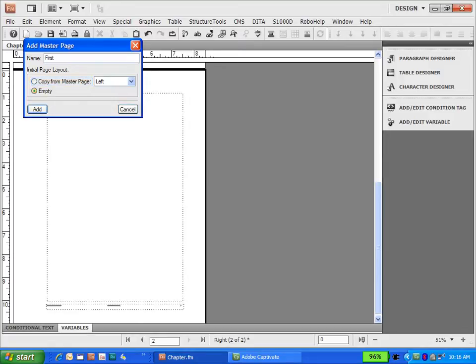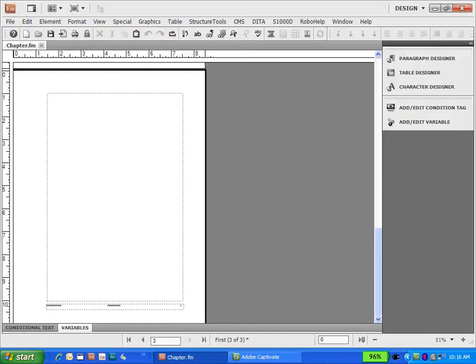For this video, let's just copy the very first page, and FrameMaker will do that. When we click on Add, we'll automatically create a first master page. You can see on the status bar area, and it looks just like our right page. So what we can do is make some modifications just so it can look different, and we can apply them to our body page.